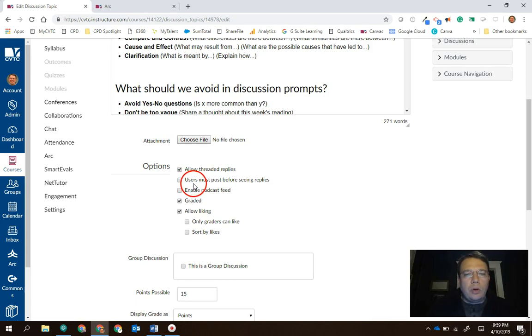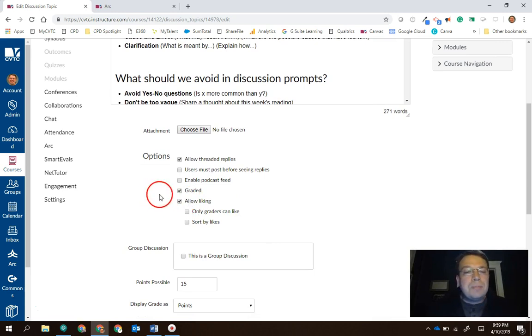Users must post before seeing replies. It's up to you if you want to turn this on or not. I personally, when I'm designing a discussion, I like to design it in such a way that every student's post is going to be kind of unique to them. So I don't feel a need to turn this on all the time, but I can understand there are times when you might want to. Enable podcast feed. I don't know that people are going to use this much. You can, in theory, hook up a discussion to an external podcast feed. I personally would not really use that, but it's an option.